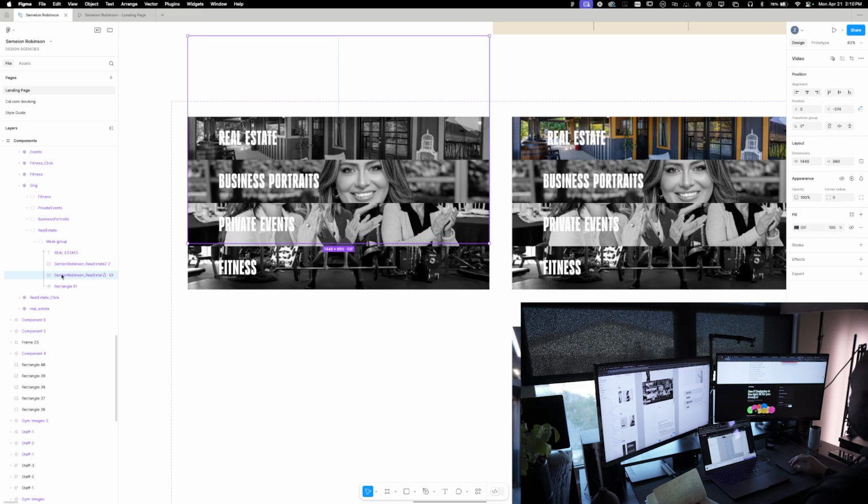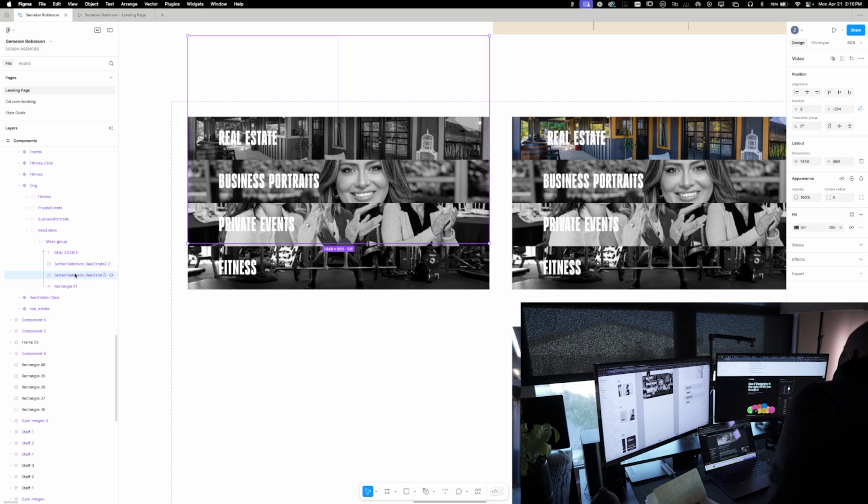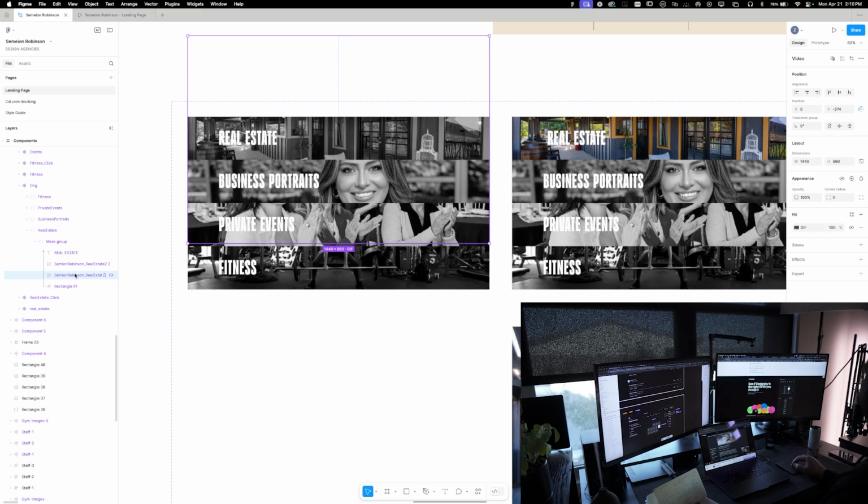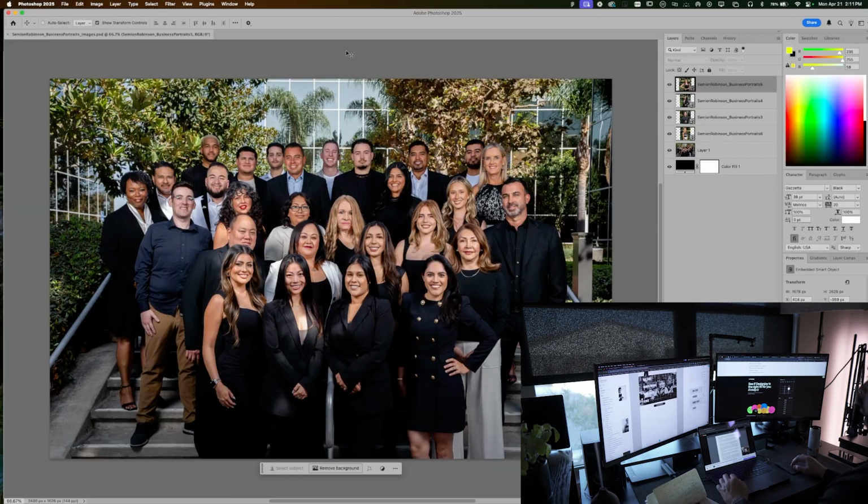Instead of having multiple images, I created a series of images that would just, after 3 seconds, go to the next one. And I'd done this before in Photoshop, and I'll actually show you how I did it right now. Okay, so we're here in Photoshop, and for the business portraits section, I basically just added all of the images here that I wanted to include.